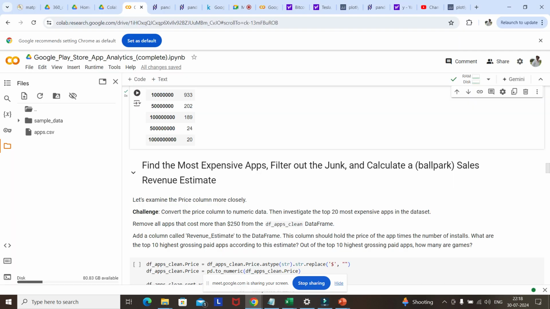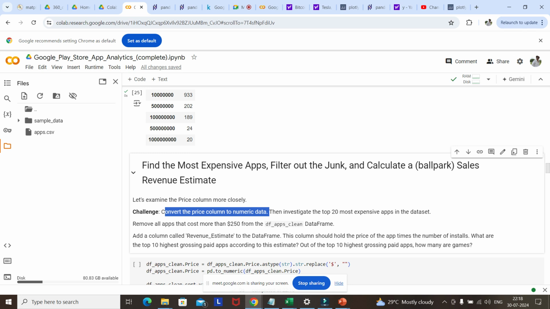So I'm just going back. Convert the price column to numeric data and investigate the top 20 apps in the dataset. Remove all the apps that cost more than $250 from the app.clean data frame and add a column revenue estimate. The revenue estimate column should hold the price of the app times the number of installations. So what are the top 10 grossing apps according to the estimate?